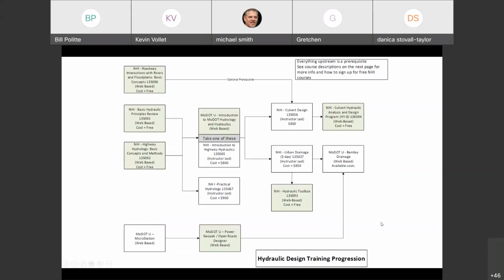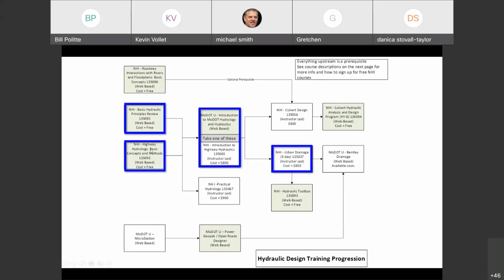And I don't know if you've all seen this. This is out on the CADD website. This is our hydraulic design training progression. That urban drainage class is right there, and there are some prerequisites for it. Hopefully some of these you can take web-based. For the urban drainage, you need to have one of these two classes. One's web-based, one's an actual paid class. And then you also need these as a prerequisite, but both of those are web-based, so you can get those from our website.